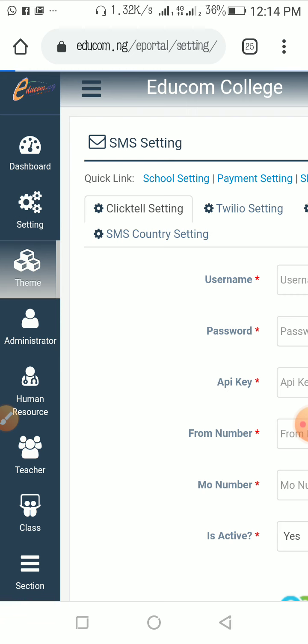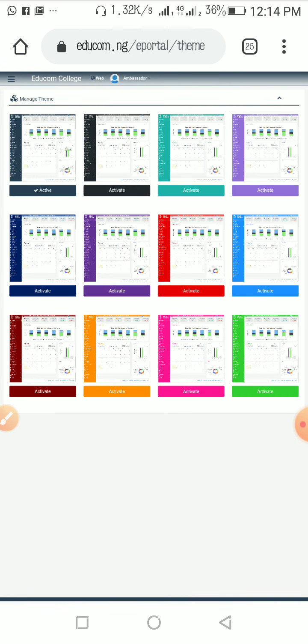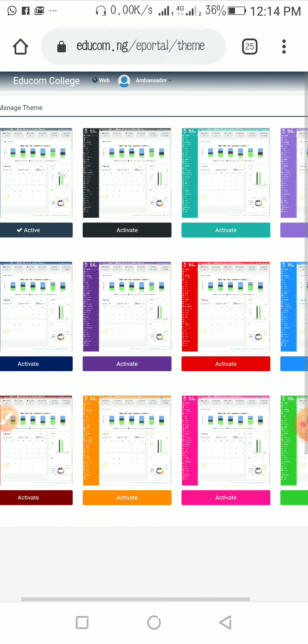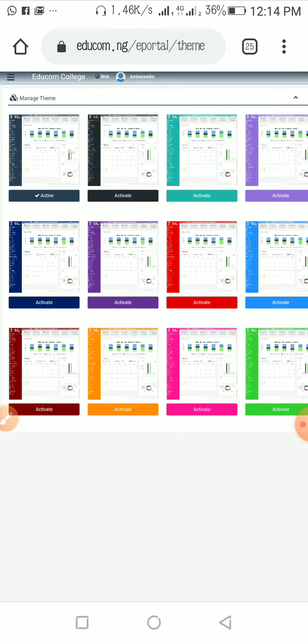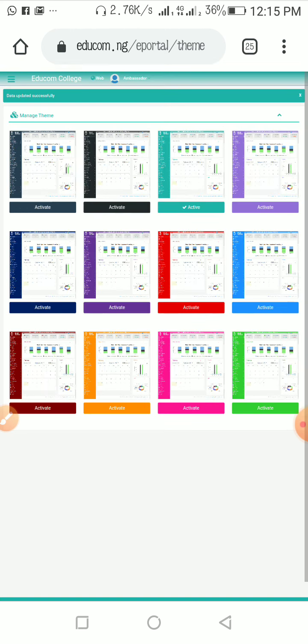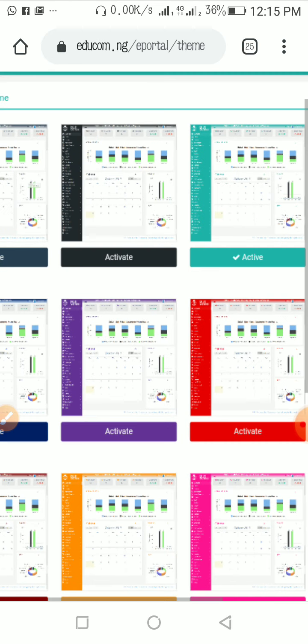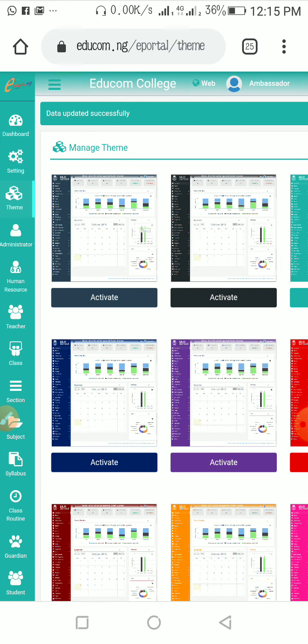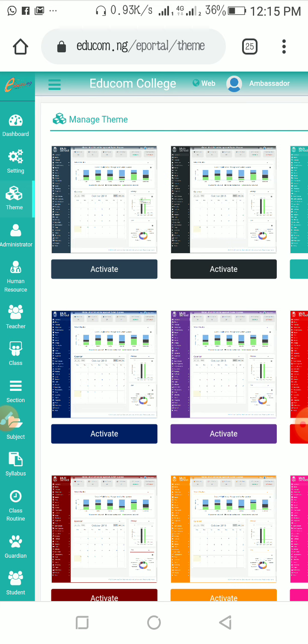The theme is where we can set the outlook of our portal, the way we want our portal to be. As you can see, the one we are using presently is the default. We can also change it to another one. Let us see how the theme works. I will activate this green one now. You can see that the theme has changed, and the look is different from the way it was. So that is what we do under the theme.